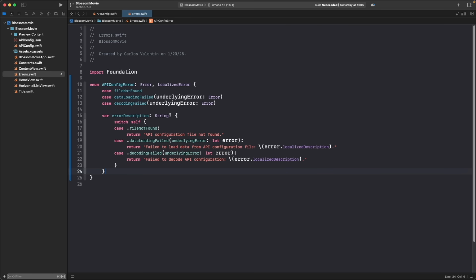The errorDescription string gives a better error description for each of our cases. When we get a dataLoadingFailed or decodingFailed case, we include the error's localized description to see what went wrong. A quick note, the errorDescription string is optional because it conforms to LocalizedError, which is also optional. Our APIConfigError enum is complete, and now it's time to put it to work.